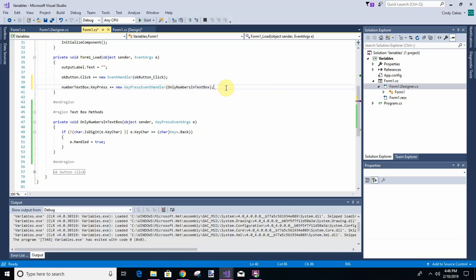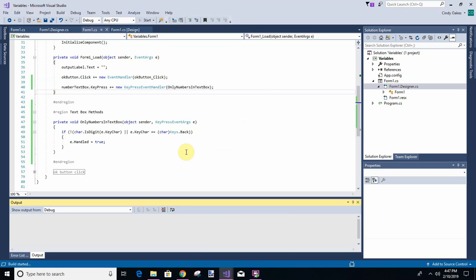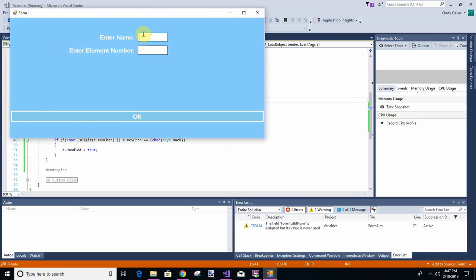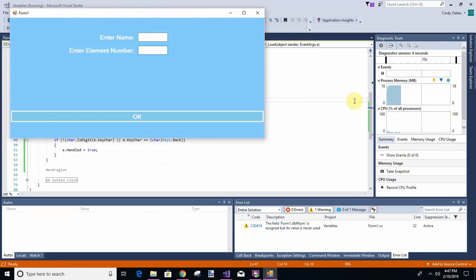Okay, so what's going to happen is whenever we run this, it's not going to allow us to type anything except a digit or a backspace. So like if I come over here and press an L, it's not accepting it. If I press a 7, it will. And if I press a backspace, it will let me have a backspace. But it was not letting me have characters, only numbers. And that's what we want.